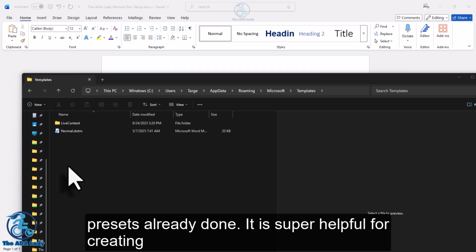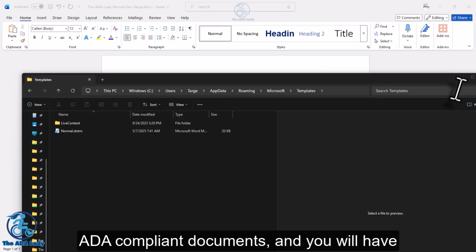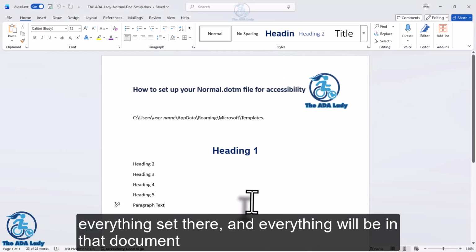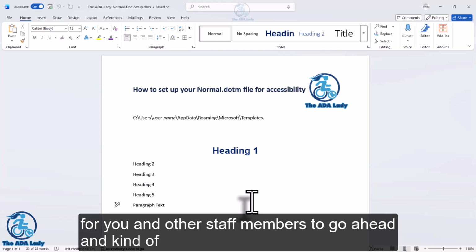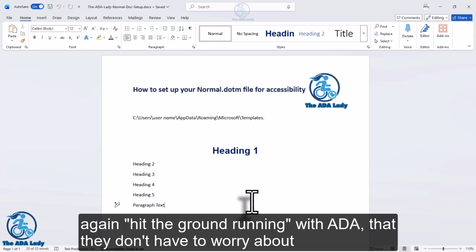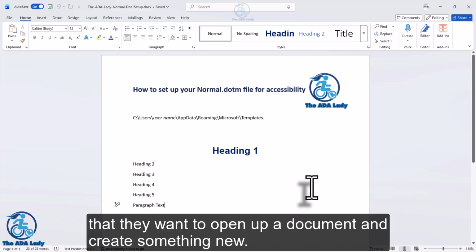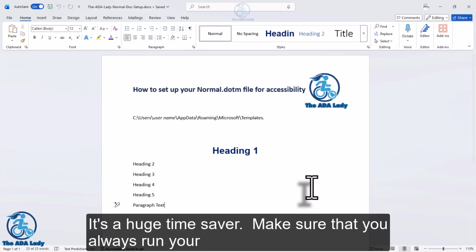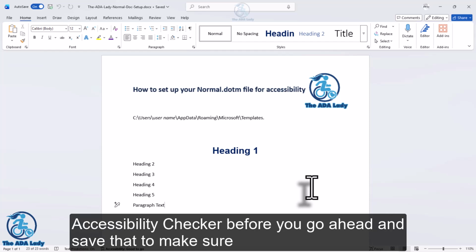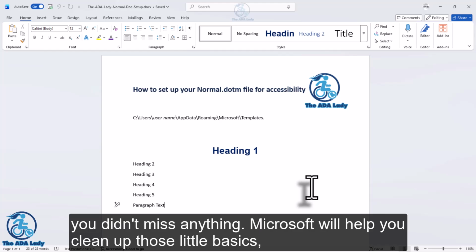This way, every time you open up a document, you're going to have all of those presets already done. It is super helpful for creating ADA compliant documents, and you'll have everything set there for you and other staff members to hit the ground running with ADA, so they don't have to worry about putting alt text on the logo every single time they want to open up a document and create something new. It's a huge time saver. Make sure that you always run your accessibility checker before you save, to make sure you didn't miss anything. Microsoft will help you clean up those little basics.